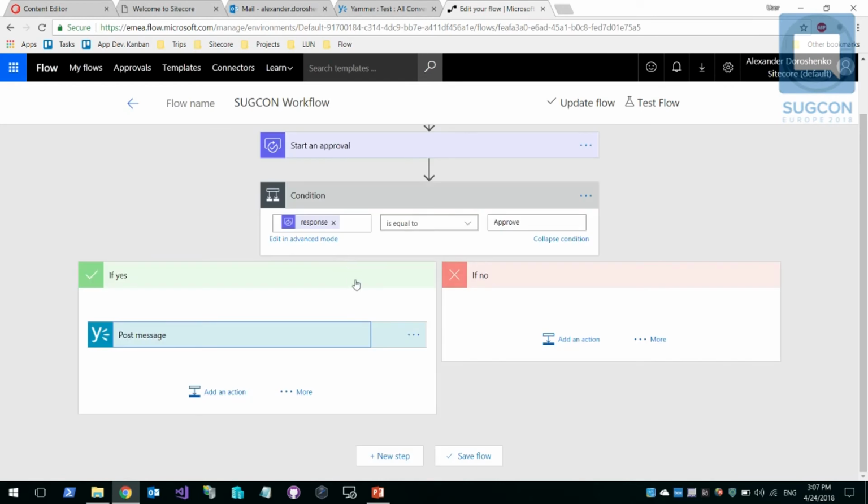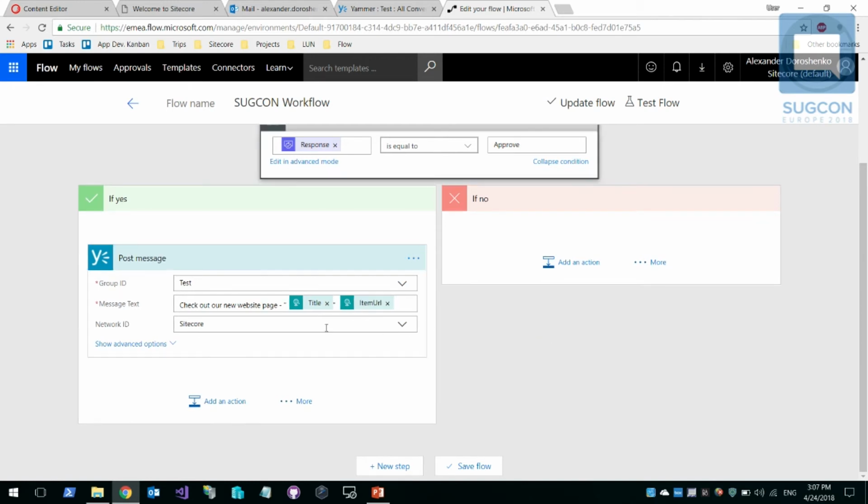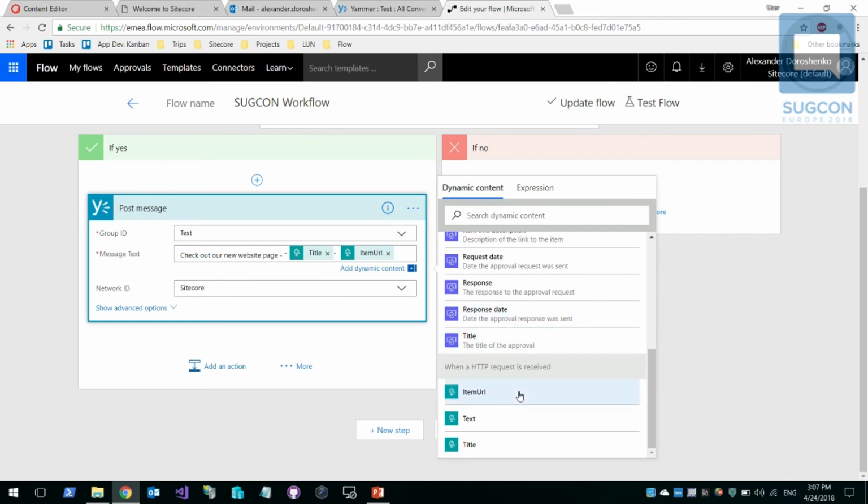And if we edit the flow again, we can see that we have just a post message action. You just set up the group ID on Yammer. You log in with your account, like here, or you can have some service account and post as that service account with appropriate permissions to post to that page. And you set up the message text, and all of these fields just come from Sitecore. In this case, on a standard home item, we have just title and text fields.